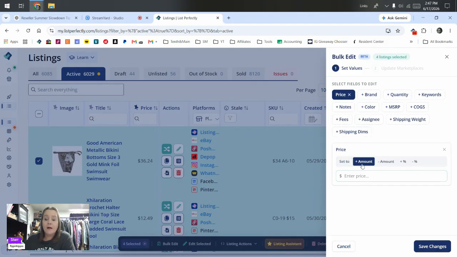You can add X amount to the total. You can subtract X amount, or you can do it by percent. So if you're delisting, relisting, let's say, and you want to edit the items and the prices before you delist, relist, you can do it in bulk right here. You can add 10% or take away 10%, whatever you want to do.